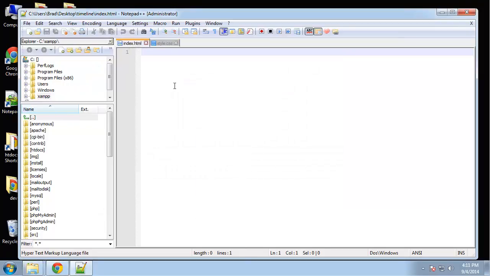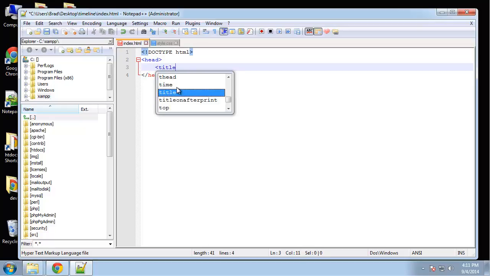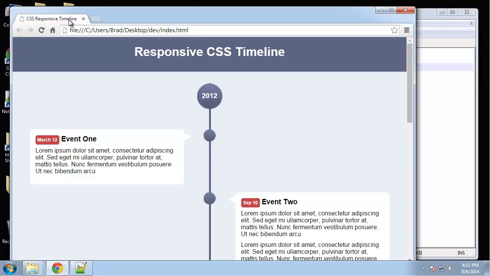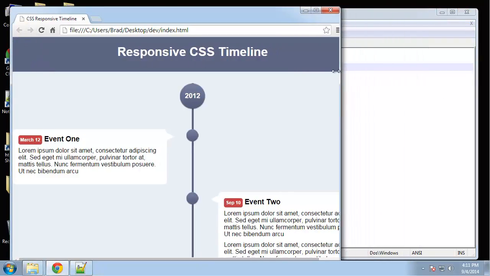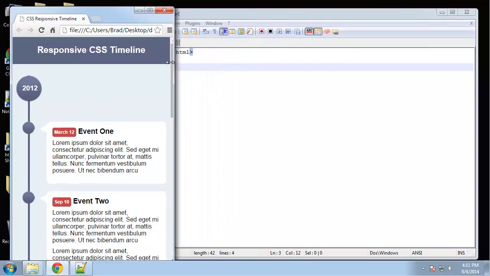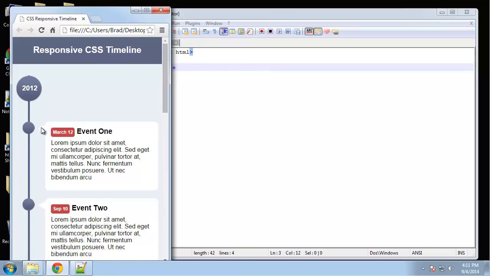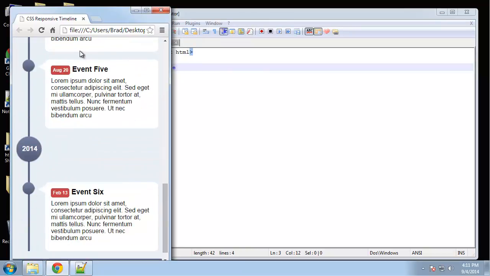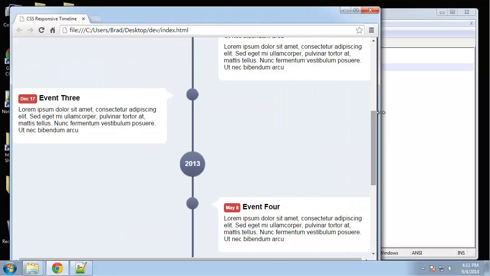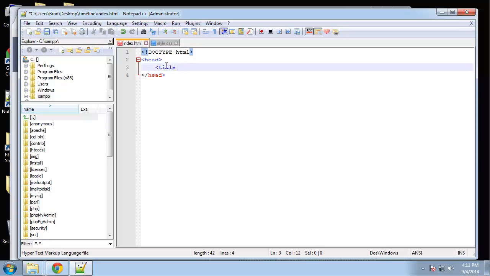So let's start with the HTML. We're going to throw in the doctype. This is going to be an HTML5 document, and we need our head area, and we'll just put a title in here. Oh, and I didn't show you, this is also going to be responsive, which is a really important part of it. If we take this and make it smaller, you can see that it's completely responsive. The timeline has moved all the way to the left, and then we have one row of events. So title, say responsive CSS timeline.